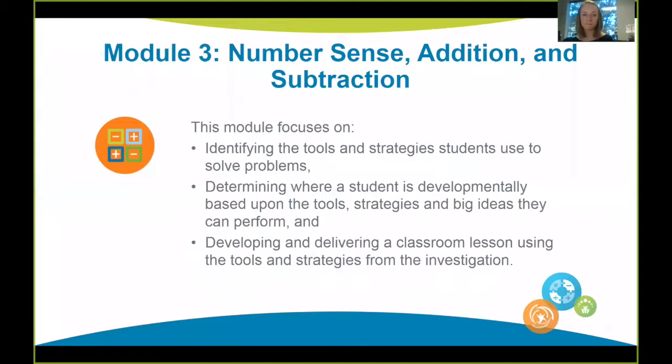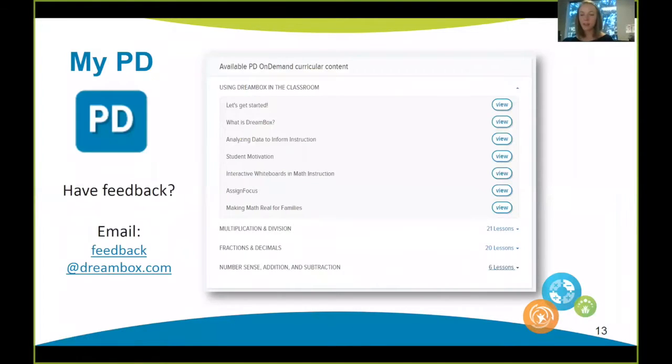So if you are using that My PD tab as you're using your dashboard, which we'd love to have you all do, if you have any feedback on that or any ideas, because you all are actually part of a pilot group to have access to that, you can send us feedback. The email is feedback@dreambox.com. Just let us know any ideas you have, or if you've had any issues with anything. Like I said, you are a pilot group. We're still trying things out, making sure everything's working correctly. So we'd love to hear from you if you have any thoughts.